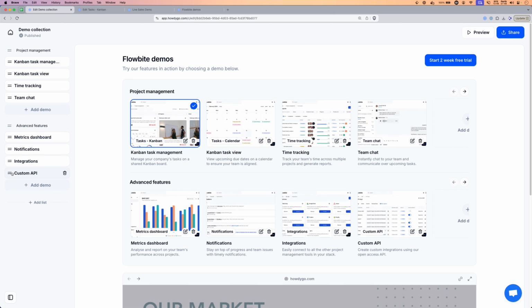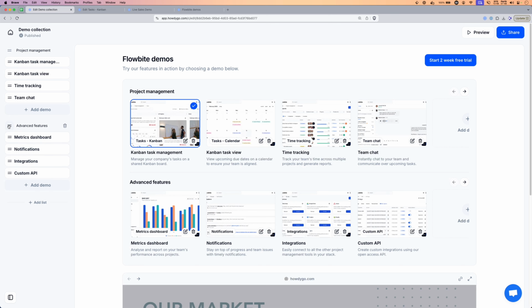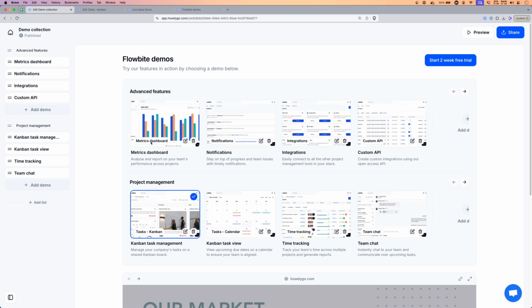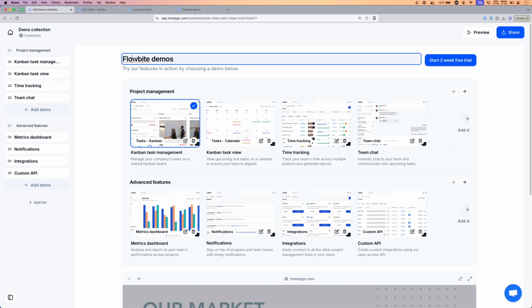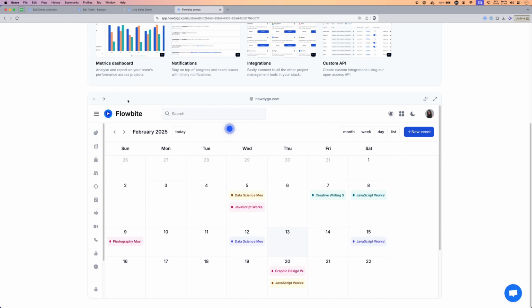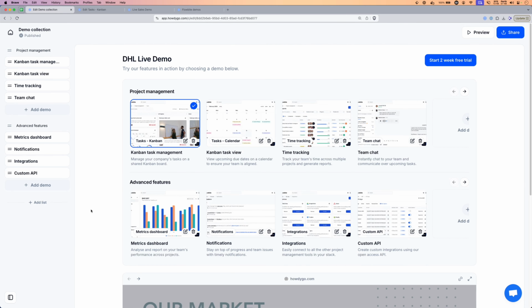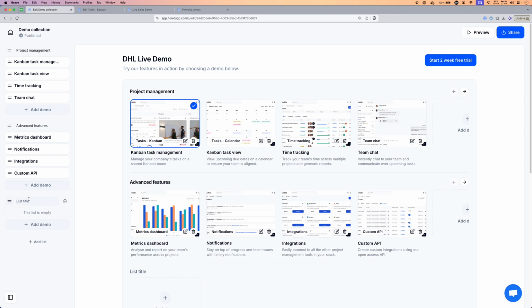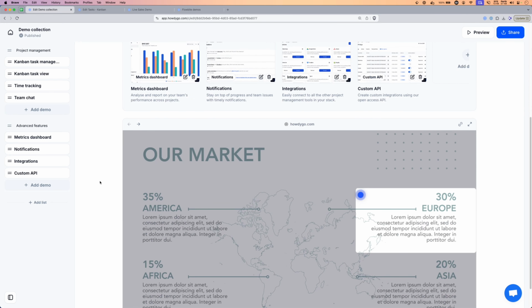So let's say we want the custom API to be the first demo in the advanced features, we just drag and drop. We can also grab a whole list and move it to a different position, change any of the text. You can include descriptions. You can also change any of this information. So for example, because we're using this for a DHL example, we can just type DHL live demo. That completely flows through instantaneously to our demo collection. It's really easy to create these demo collections, add new lists, add new demos as needed to create a personalized collection of demos for a given prospect.